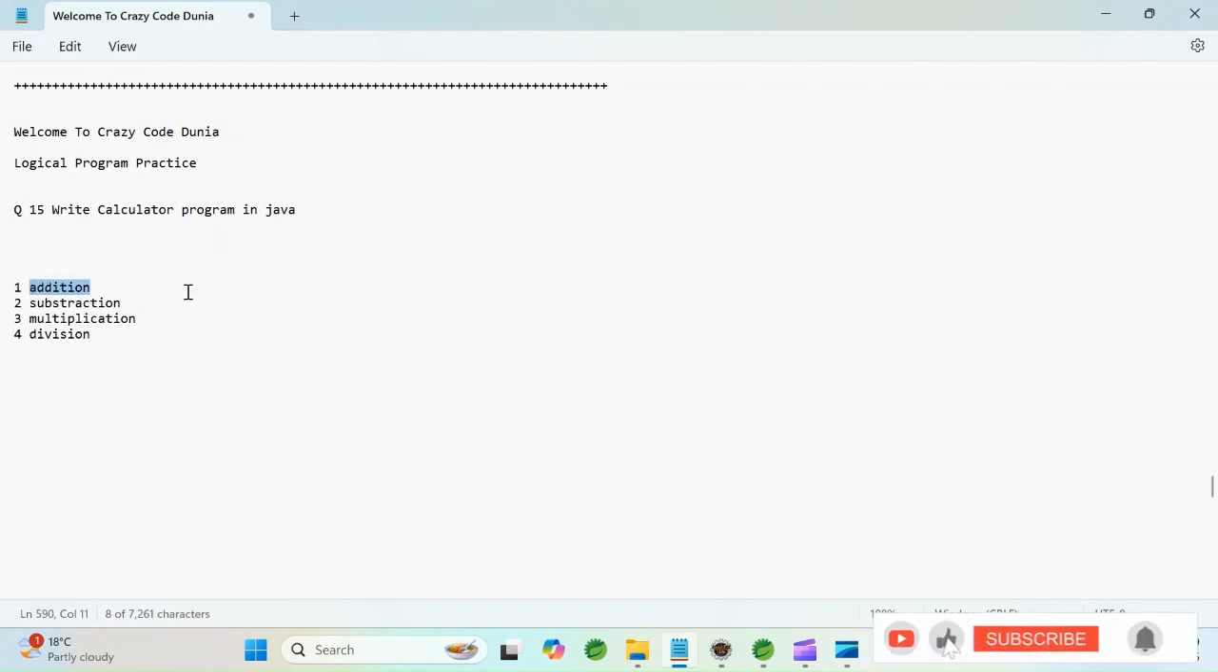Addition we have already seen in the first program in our series, so you can see how we perform the addition. Subtraction, multiplication and division we will see in detail in this program. So let's focus on the logic, how we will create this calculator program in Java. The logic is simple. We need two variables from the user. I will consider num1 as one variable and integer num2 as the second variable. I will take these two variables from the user for addition, subtraction, multiplication, and division.